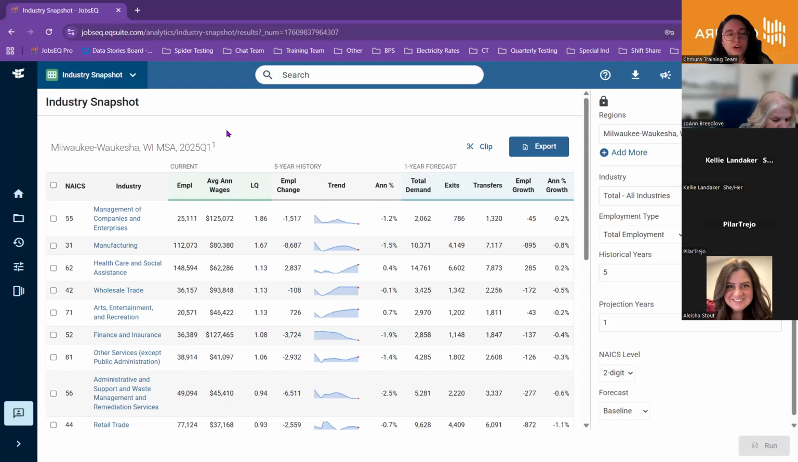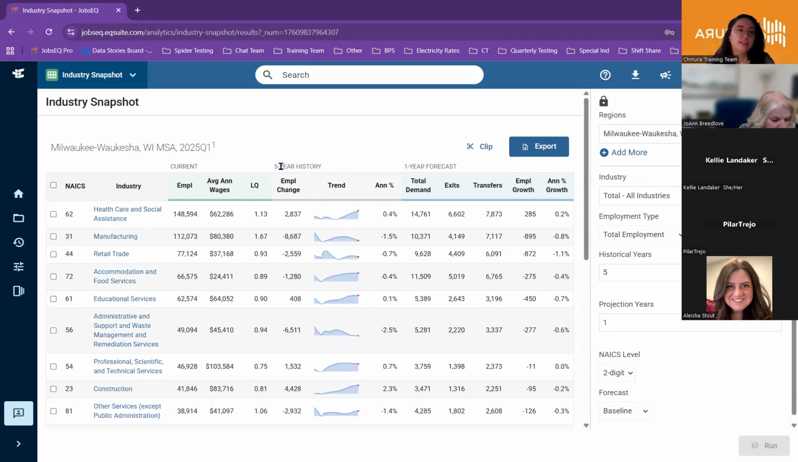All right, so then moving over to the right here, we have our history section. The default is a 5-year history, but this can be changed within the query window over here where it says historical years. It can be anywhere from 1 to 10 years. So this history section is going to show us the employment change over our time period, in this case, 5 years. So within the last 5 years, our healthcare and social assistance industry has grown by almost 3,000 employees. Next to that, we can see our trend chart of how that employment has trended over the last 5 years. And then lastly, we see our annual percentage growth or contraction. So over the last 5 years, our healthcare and social assistance has grown by about 0.4% per year.